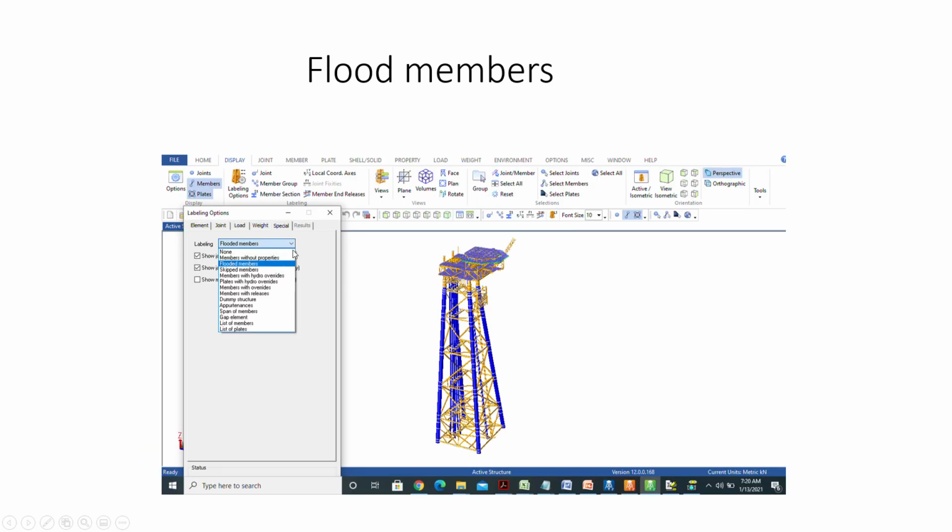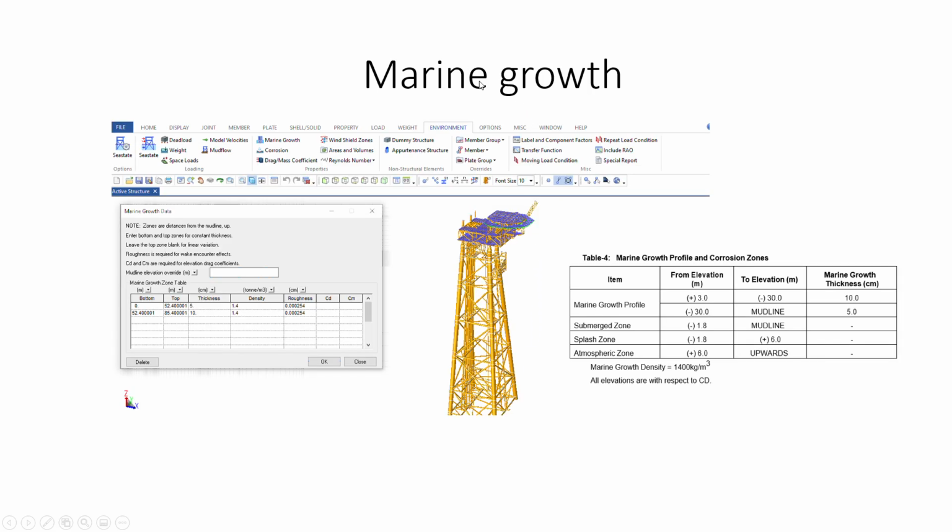Then how to see this? After selecting, go to the labeling option, go to special, and go to this flooded member option, click this one and apply. It will show what members are considered as flooded. And marine growth, I told marine growth. Again you go to this environment, then there will be a marine growth table.